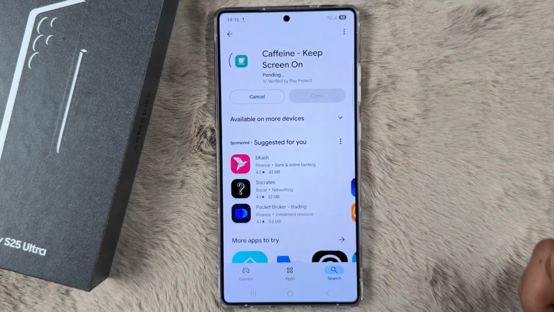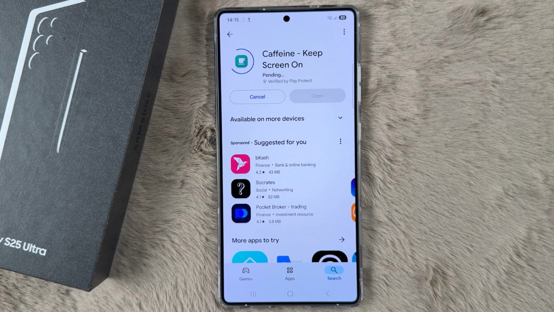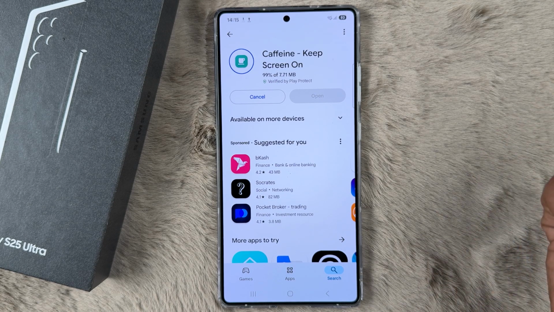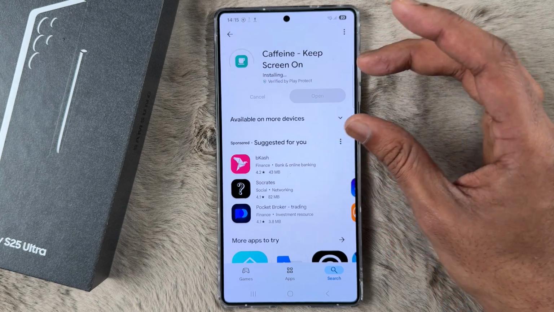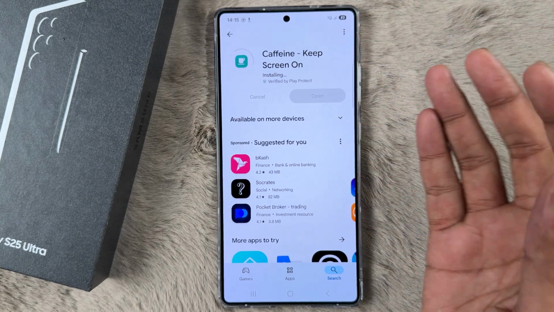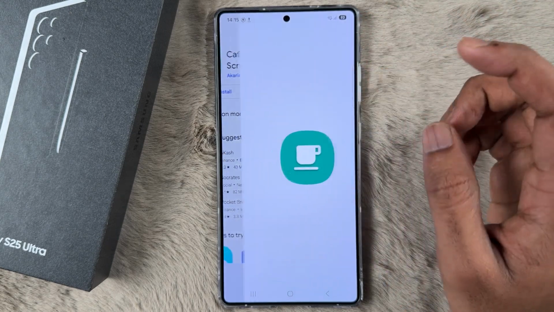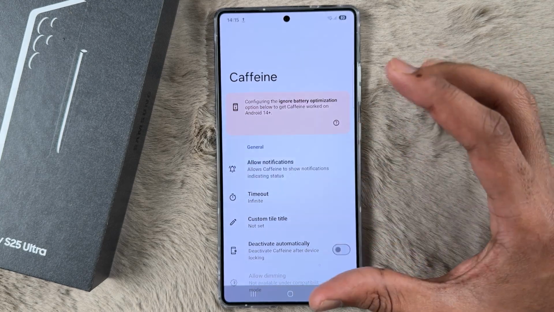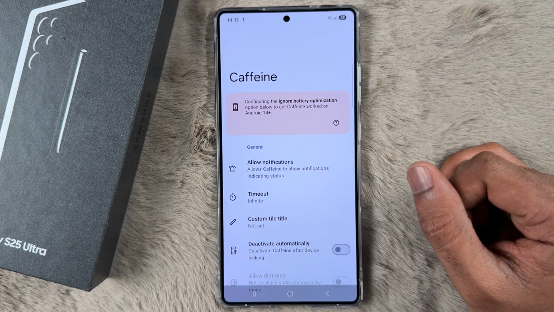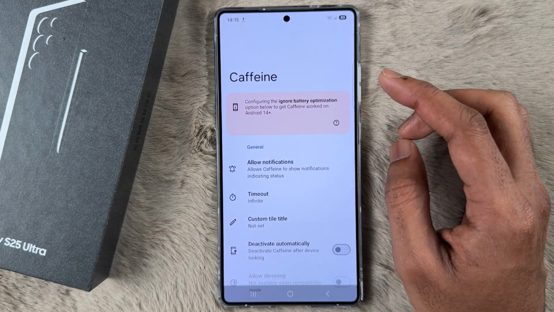Now I'm going to install it. Tap on install and it will start installing. Now you can see I have just installed this Caffeine app on my device. Now we have a little configuration to do to set up this Caffeine app on our Samsung Galaxy S25.